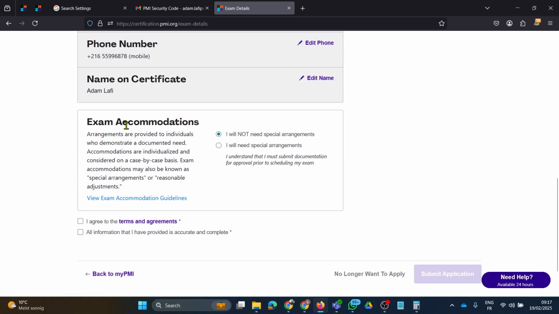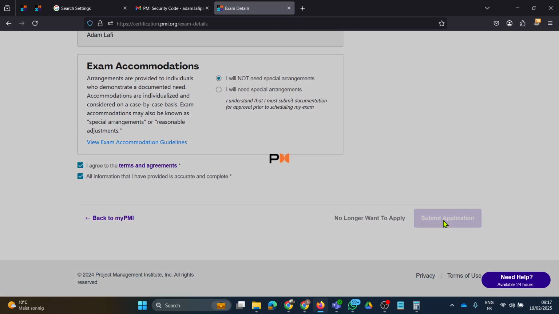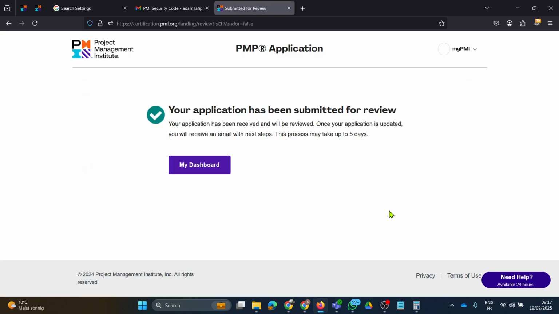Do you need any special accommodations, like in case you have any disability? No, I don't need. I agree, and all information is correct. And now let me submit my application. Okay. All right, so your application has been submitted for review. Now, it will take up to 5 business days for PMI to review and respond to my application.